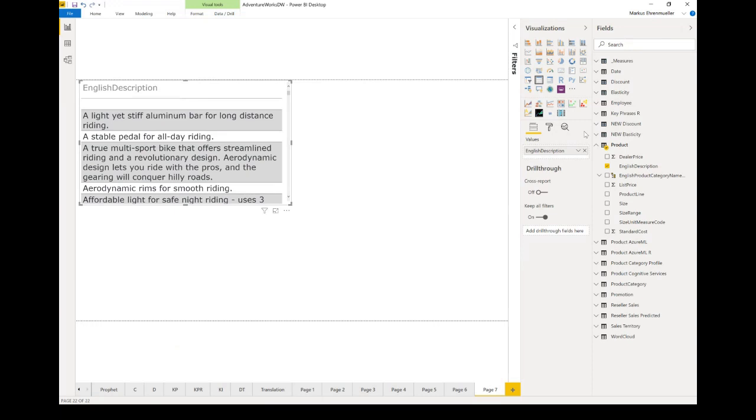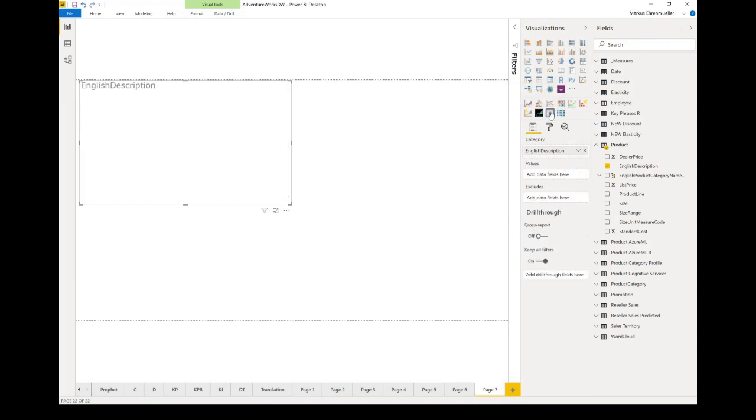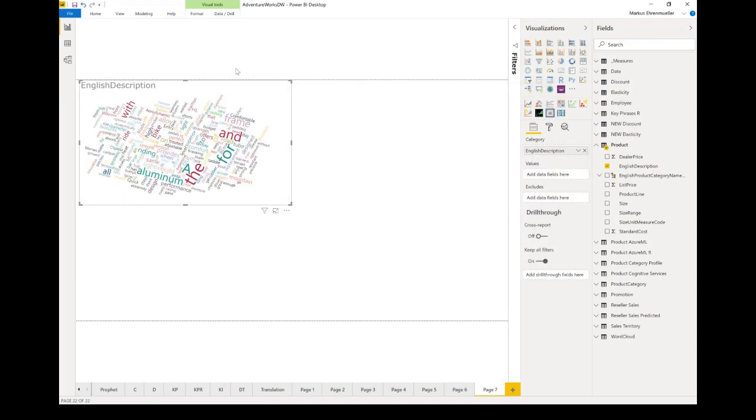And one is, of course, in the visualization, we can use the word cloud, which is also a custom visualization, word cloud 2.0 I'm using here. And if we change this, we get a really nice word cloud showing us, depending on how often a word comes in a description, the bigger the word will be.